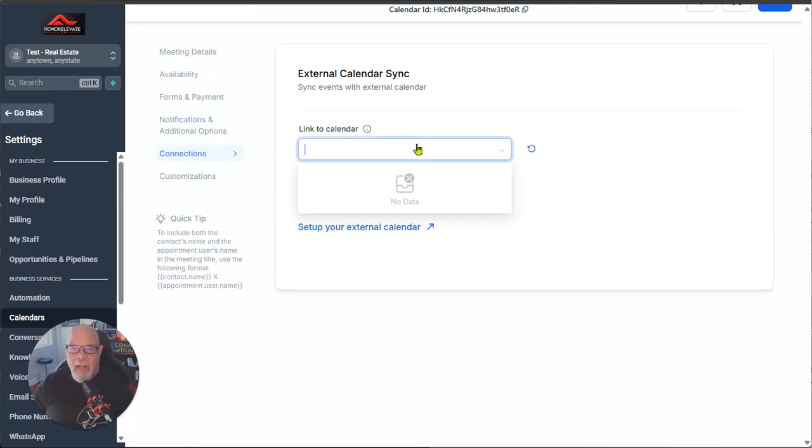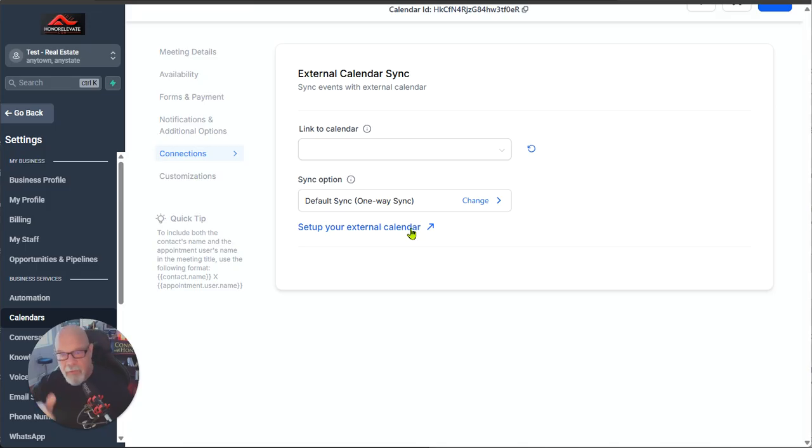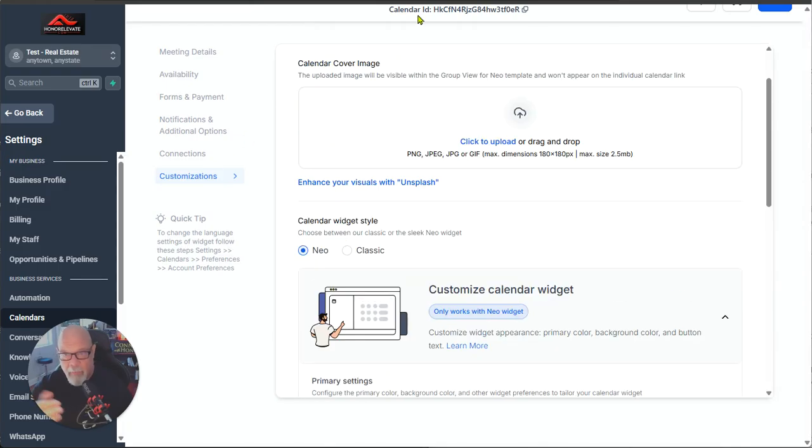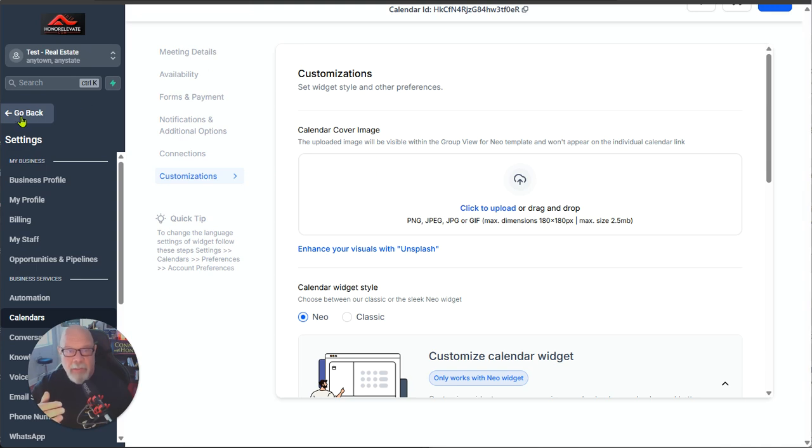The connections here, this is where you would potentially link your external calendar. So you would click here to set up maybe a Google Calendar if you have a Gmail, or set up an Outlook calendar here. And customizations, again, not much to worry about here, but that would be your calendar, and then we would change the name of it, of course. But that's a good first step.